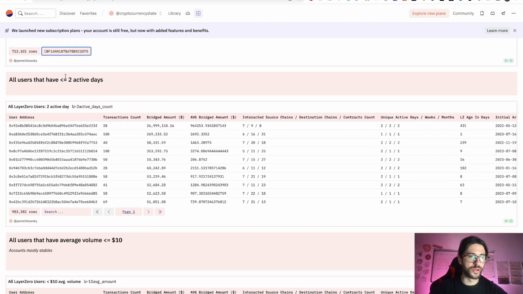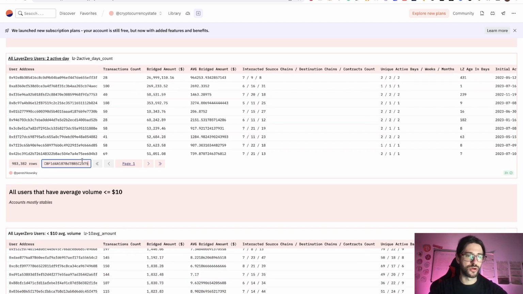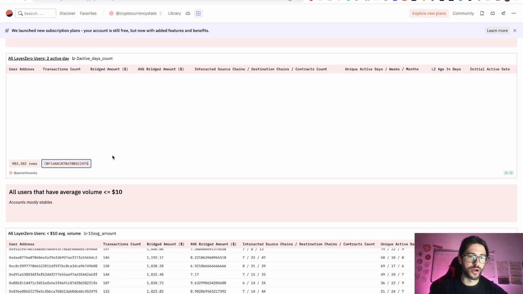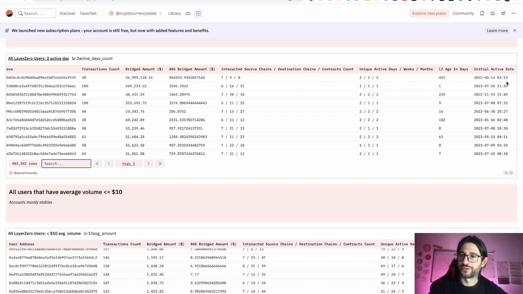Moving forward, you can see all users that have fewer than 2 active days. Again, in the search box, you can put your address and you will find if you are considered Sybil by this parameter. Also, there are other things that you can see here: how many transactions you have, the bridge amount in US dollars, the average bridge amount of those transactions in that address, the interacted source chains, the unique active days, and the initial active date. So you can see where your first transaction on Layer Zero was. You can see it here.